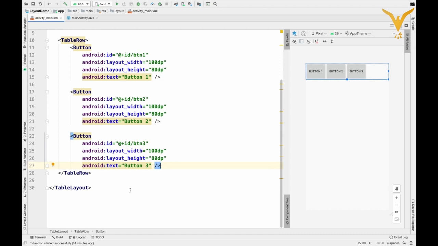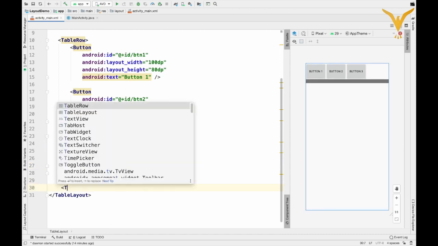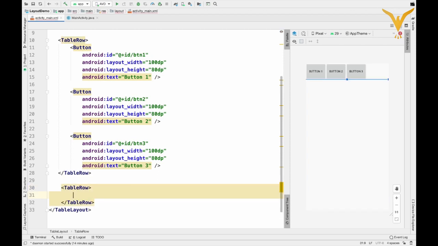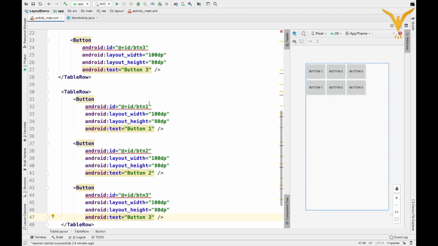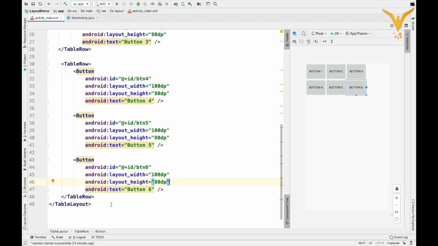Let's add another row where we have button 4, button 5, button 6. Then if we add multiple rows, these rows will come one under another. So this is how you can implement table layout.